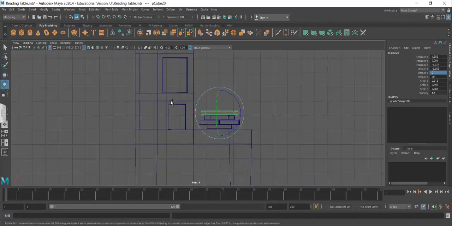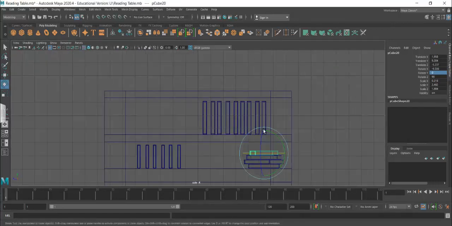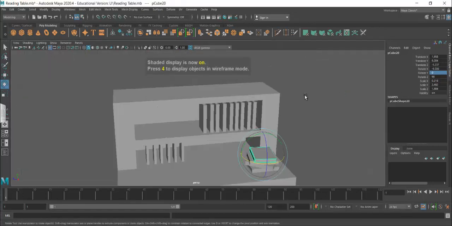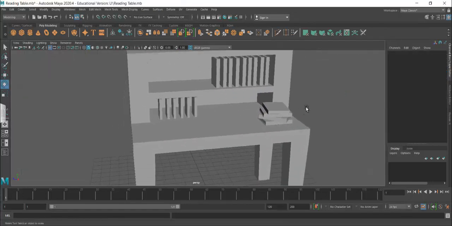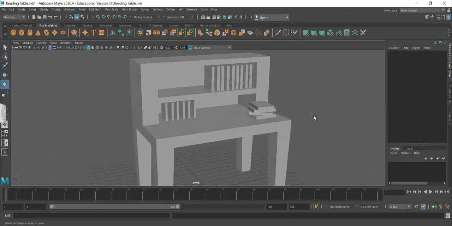And then at this point you can just go ahead and press 5 so you can go back to shaded mode. Same thing on side view, just press 5. So far this is how it looks. Okay, so do the same thing and submit a screenshot to Google Classroom once you're done. And that's it. We're done with part 2 of the reading table.